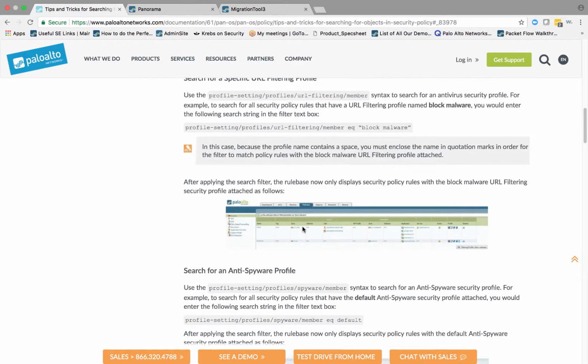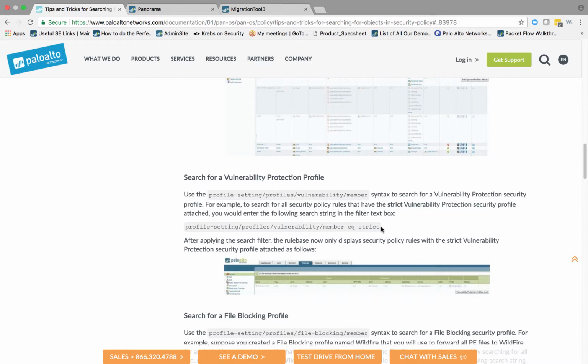If I scroll down here, you'll see that we have some good documentation that includes examples of the syntax that we're going to use to do our search. In this case, I'll use this syntax right here. You'll see that when we do a search, we're looking in the profile setting directory, into profiles, specifically into the vulnerability profiles, and then the member directory. You'll see we use the term EQ, which stands for equals, or we can use NEQ for not equals, and then we'll select what string we want to search for. In this case, the example uses strict, and if you remember, there are two standard profiles that come with a vulnerability profile, default and strict, but we can also create custom profiles, and along with that we can do searches for the custom profiles.